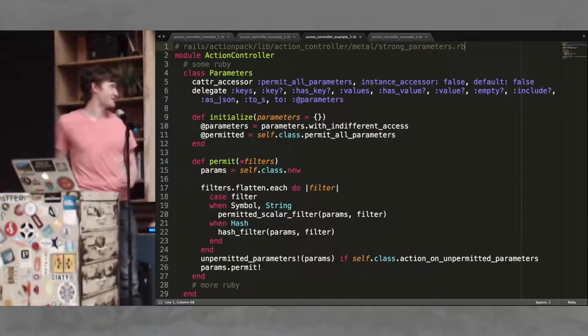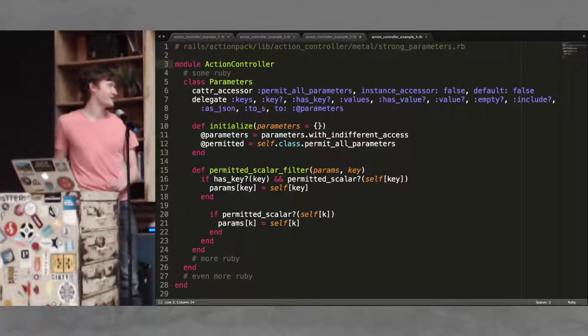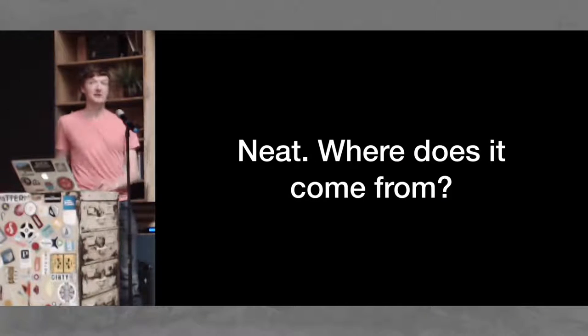In case you're curious, there's this permit scalar filters. This is what it does. It just looks to see if the key exists, and then if it's permitted, and then adds it to the new instance array, or new instance hash. So that's neat. Now let's talk about where it comes from.